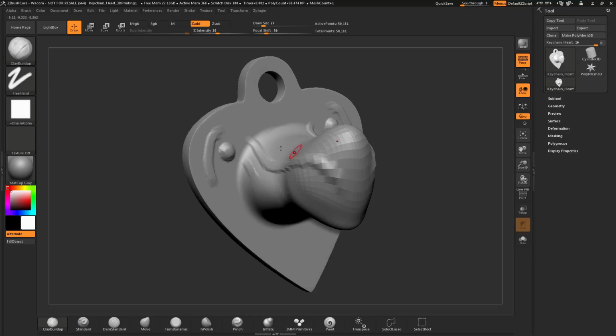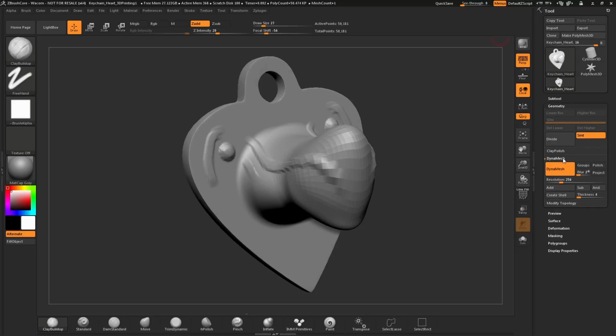So if we make a stroke here and continue it all the way up to here, the stroke will be consistent. So Dynamesh lives under the tool palette. If we navigate to the tool palette over here and then open up the Geometry tab and then open up the Dynamesh tab, you'll see this big Dynamesh button. Right now, this model has Dynamesh active.